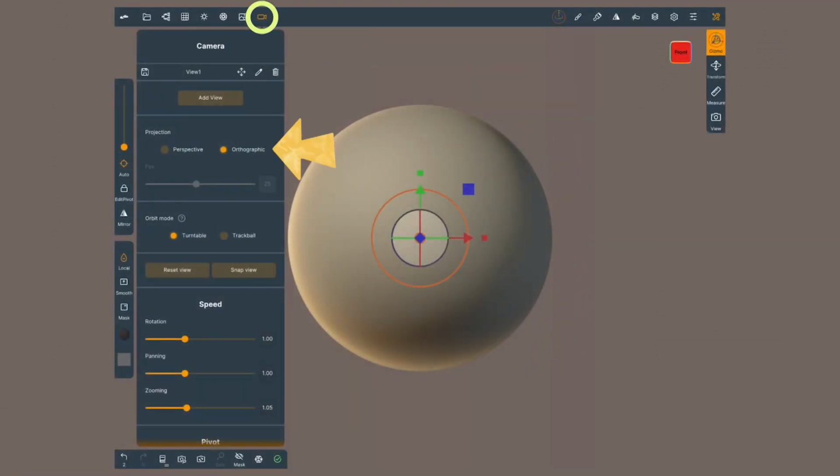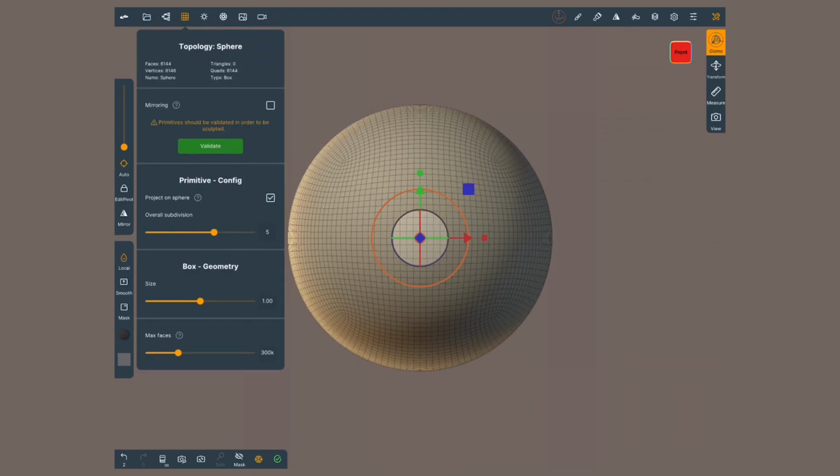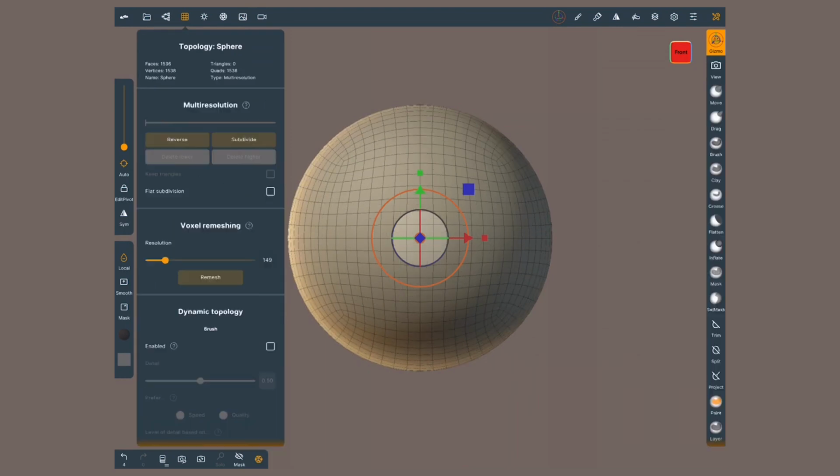Alright, I'll start with an orthographic camera. We'll create a sphere with a low resolution and add a couple subdivision levels with multi-resolution.